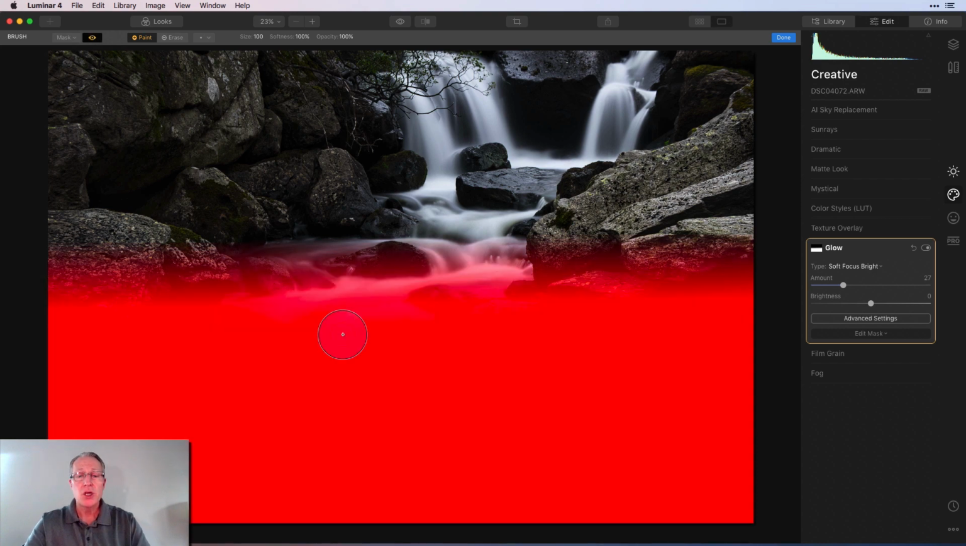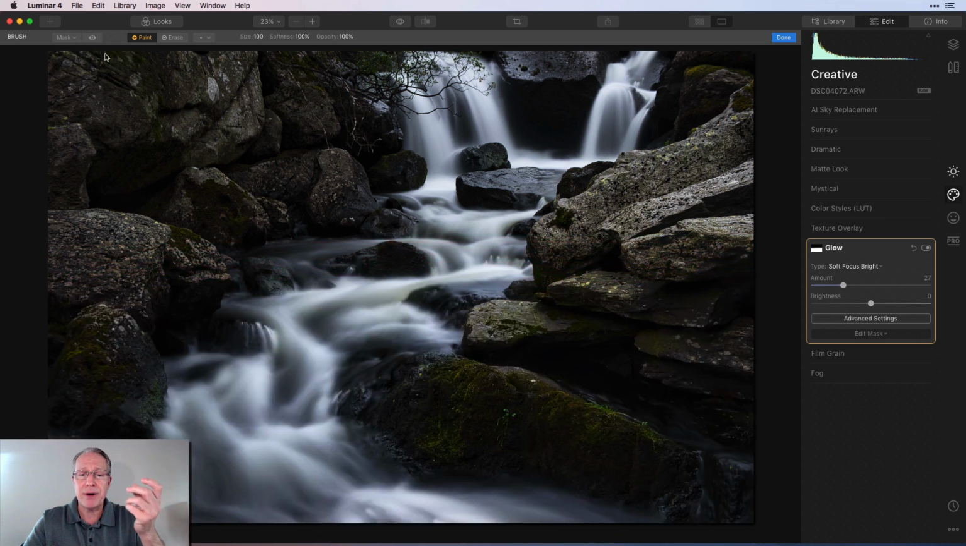Let me click on that. You can see I took it about the center of the photo and dropped it down. So all of my soft focus bright adjustment here is just hitting the bottom of the photo. And because it just applies to the bright parts, I don't need to worry about it messing up the rocks or anything like that. All I'm really doing is popping and increasing the brightness of the water in the bottom of the frame. 2 reasons.